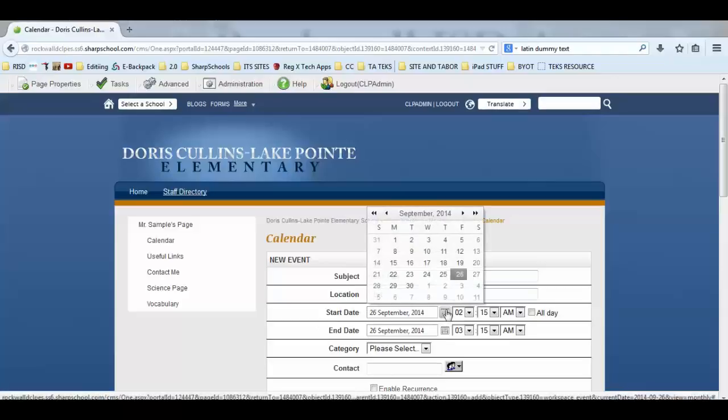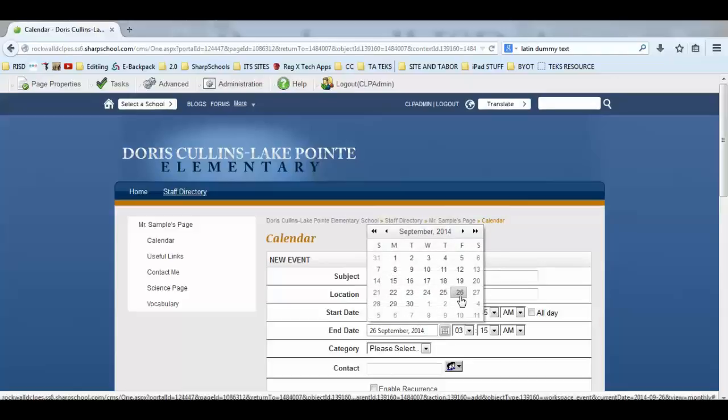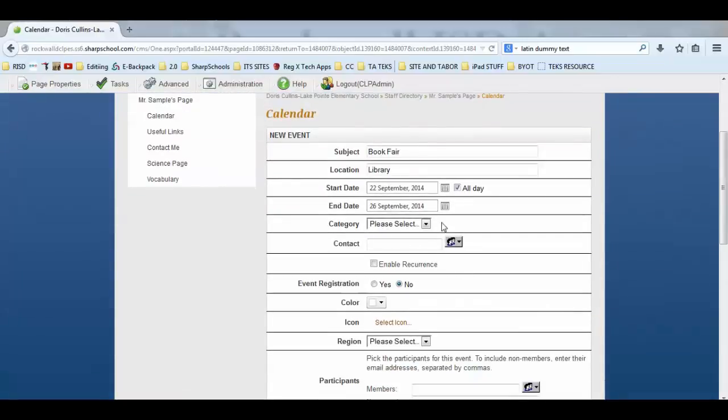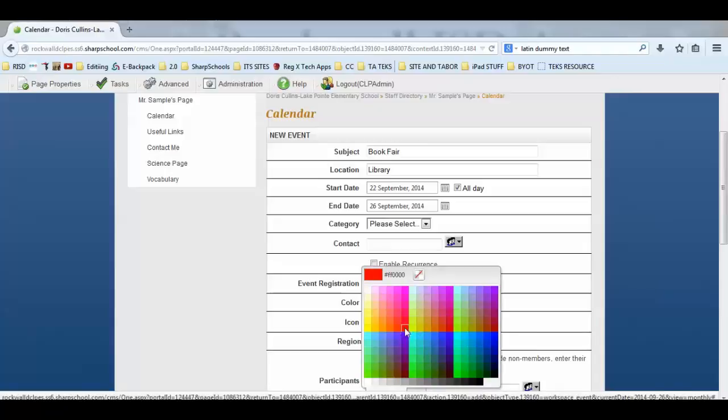So let's say the start date on this is the 22nd of September. And they'll say the end date is that Friday, the 26th, which is the same day as our science test. And then we'll do all-day event for the book fair. And category, nothing there. Contact, we don't need to put anything there. I'm not going to enable a recurrence. Color, let's give this another color. Let's give it a red.